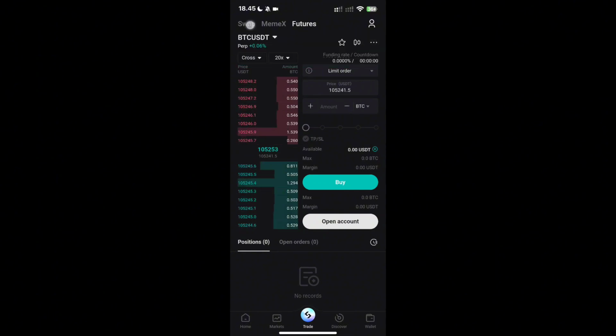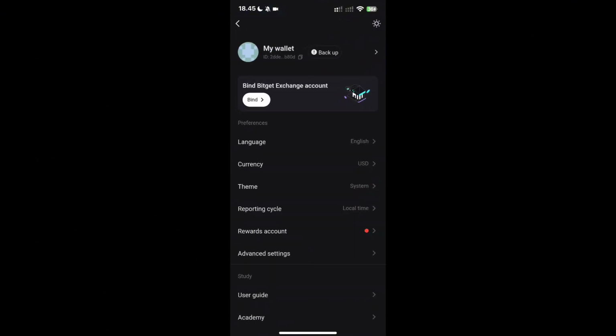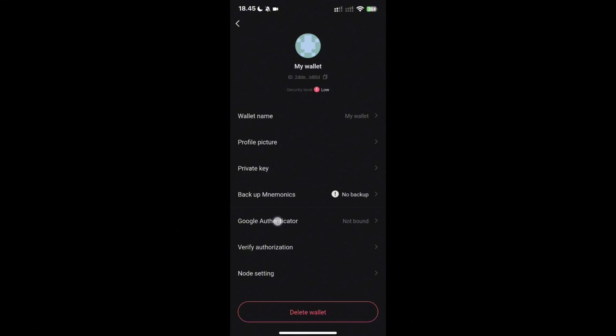Next is to ensure the security of your wallet. You can enable 2FA and consider activating withdrawal whitelists. These measures add an extra layer of protection to your account.